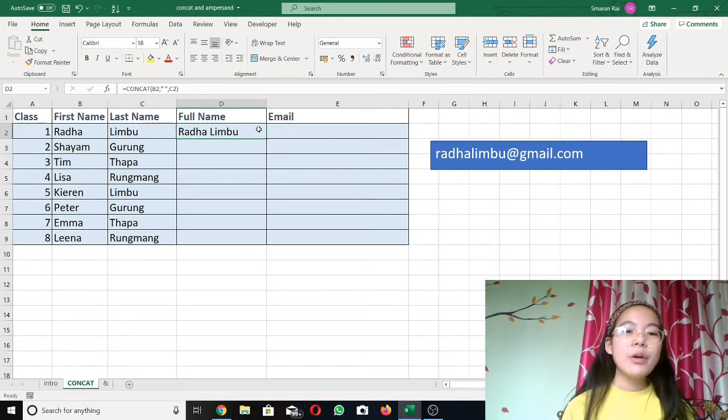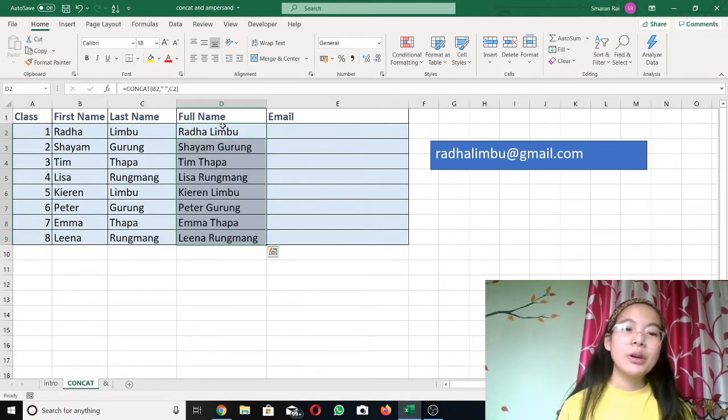Now, as you know, in MS Excel we have this magic called the fill handle. If we double click it, it automatically fills the other blanks by using the formula used above.